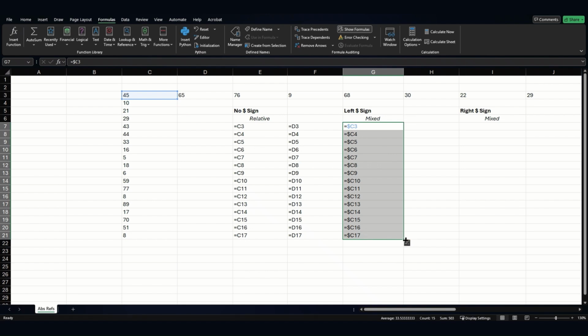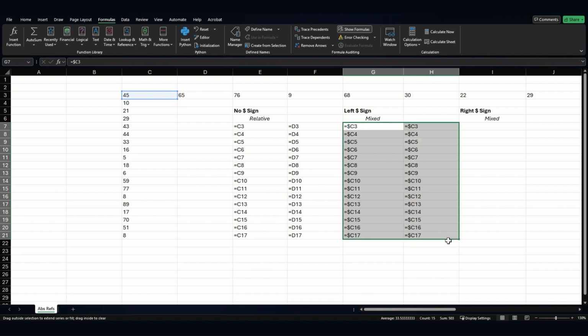Now, let's see what happens if we end up dragging this to the right. Oh, look, we have our first difference. Even though we've pulled it into a second column, the column has been fixed, so it only looks at the C column.